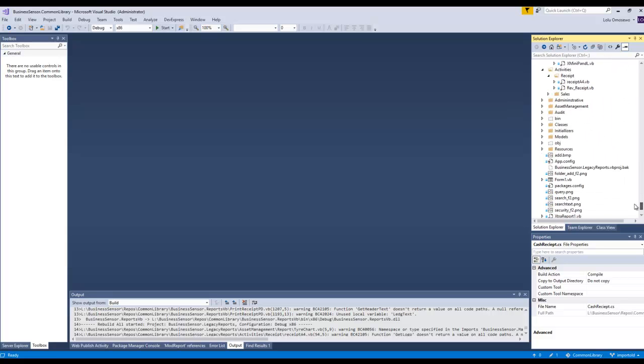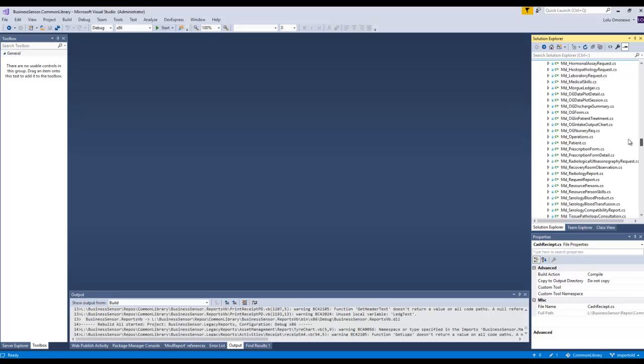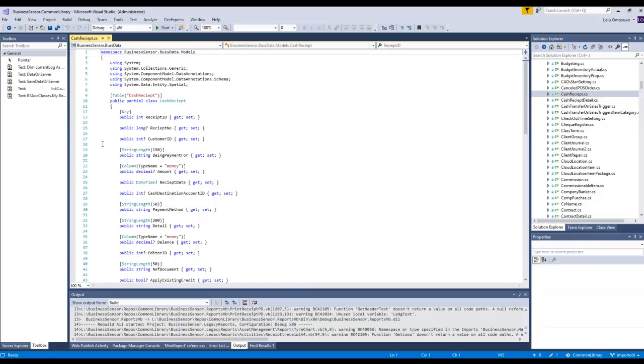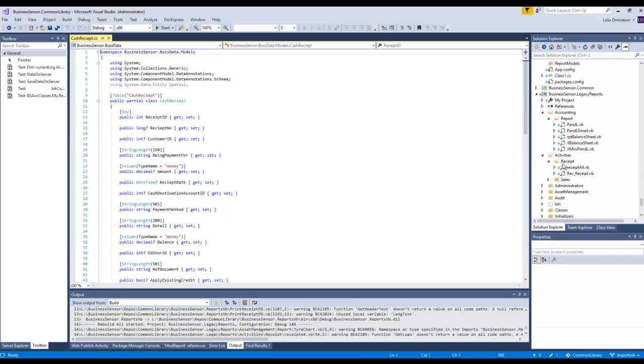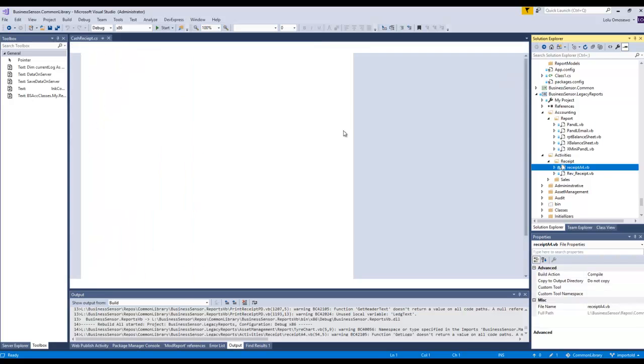Now to change to it, you can just look at this namespace. Namespace is very important here. We have the namespace of cash receipt, and it's business central, the bus data.models. So that will direct you on how to locate the data here. Let me open that again, I mistakenly closed it.